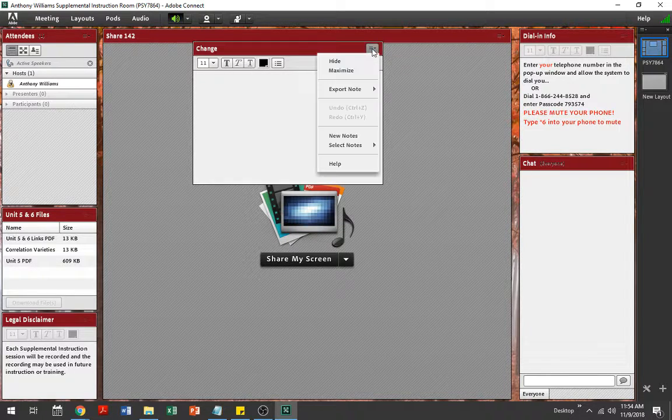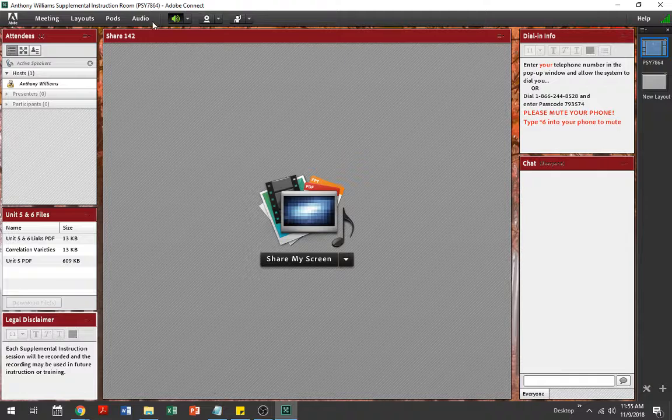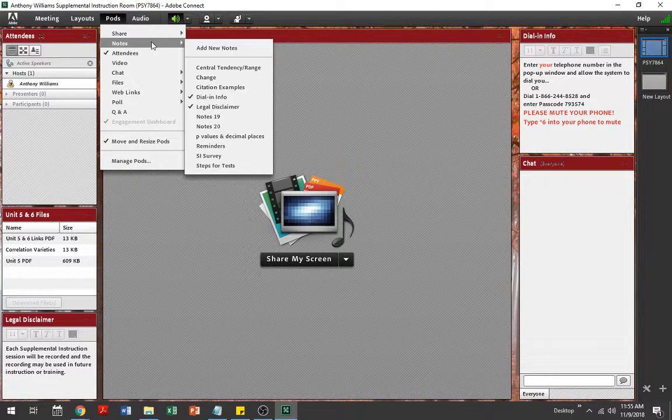And of course, when you close it, when you hide it, it's actually still going to be available up here. So you can see we have the notes, the empty notes right here. We have the legal disclaimer, the dial-in info, and other options here for different sorts of things.